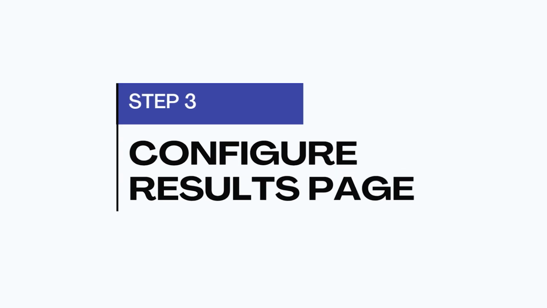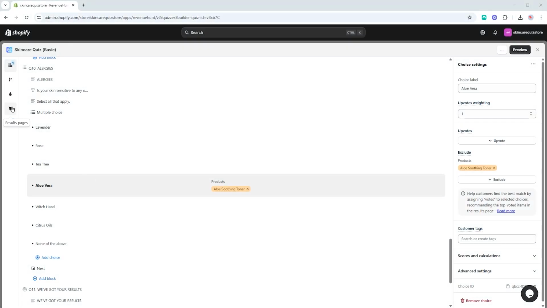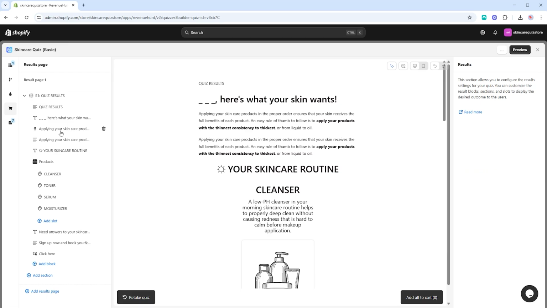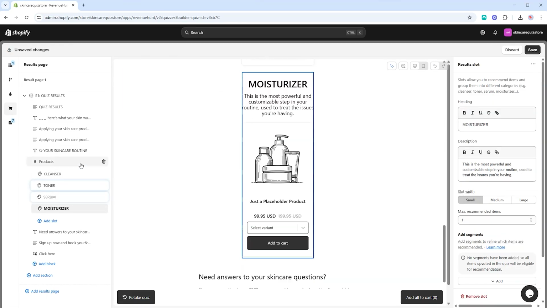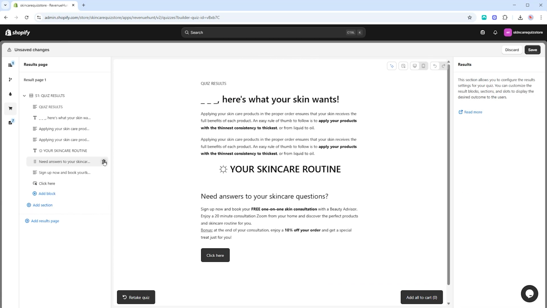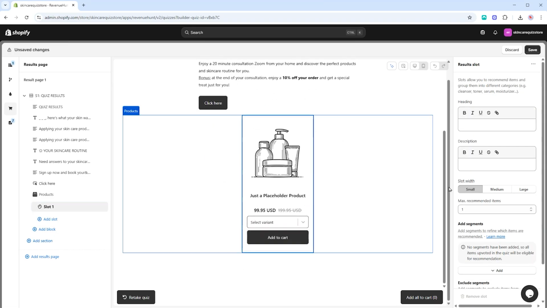Step 3. Configure your results page. Now that product upvotes are in place, go to the results page section. The default skincare template already includes a few product blocks. You can either use those or create your own. For this example, let's add a new product block to show the most voted products overall. Click Add Block, Products, and drag it where you'd like it to appear.